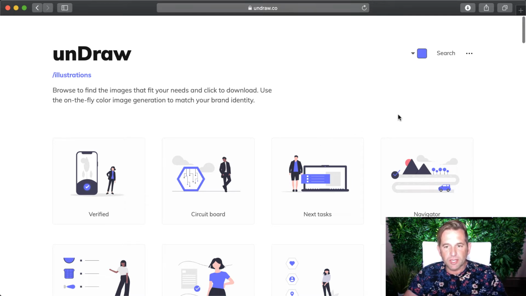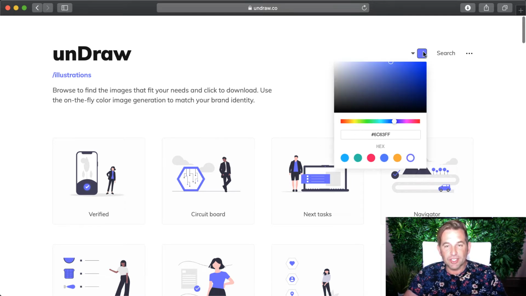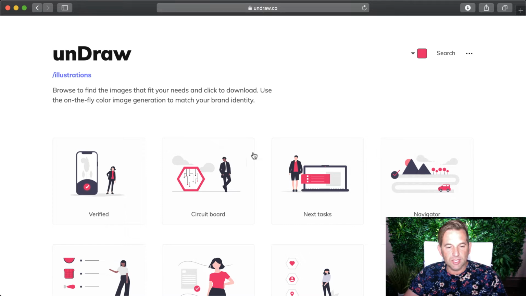Now, another thing that I like about Undraw is the fact that you can change the color of each of these little illustrations. All you need to do is select this little color box up here, and then I've saved a color code that matches my website. So I've put it into the field provided, and then just like that, all of the illustrations change in color to match the theme of my website.